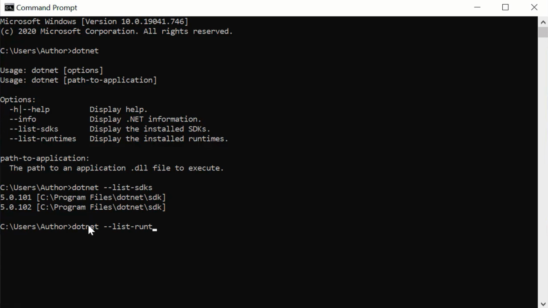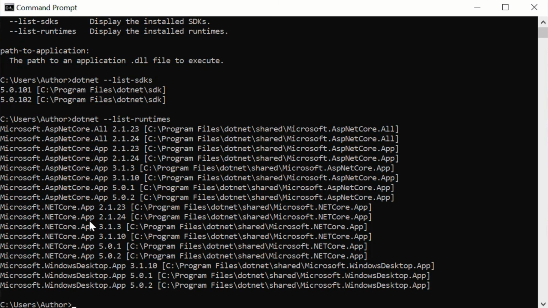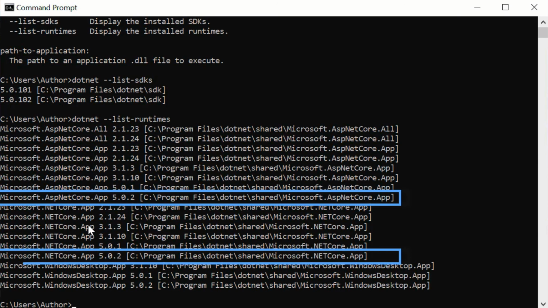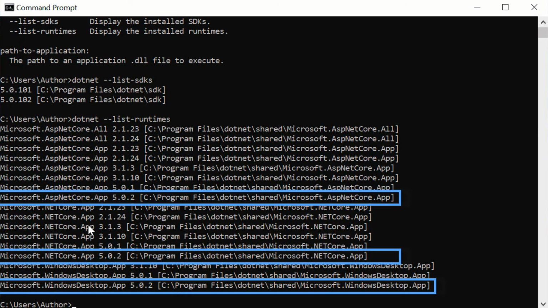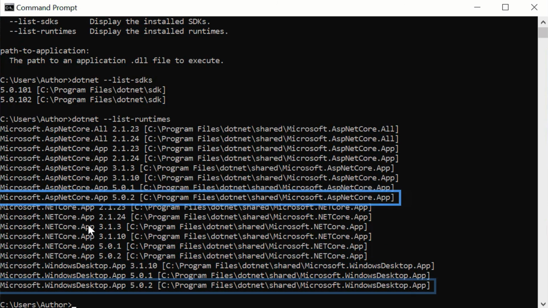When you press enter, you'll see a lot of .NET Core runtimes, but you can ignore these versions because I've installed them previously. So what's important is that you have the Microsoft.AspNetCore.App 5.0.1 and 5.0.2, which is the one that we just installed, Microsoft.NETCore.App 5.0.2, and the Microsoft.WindowsDesktop.App 5.0.2.